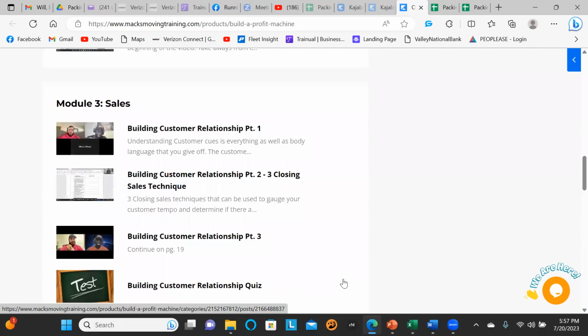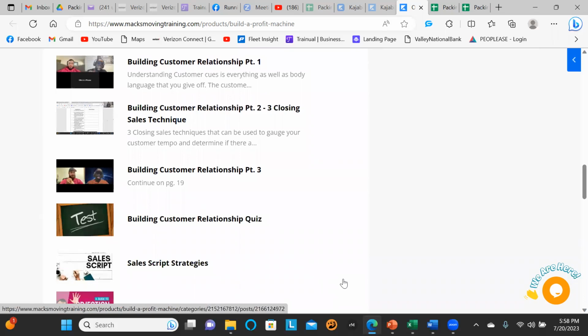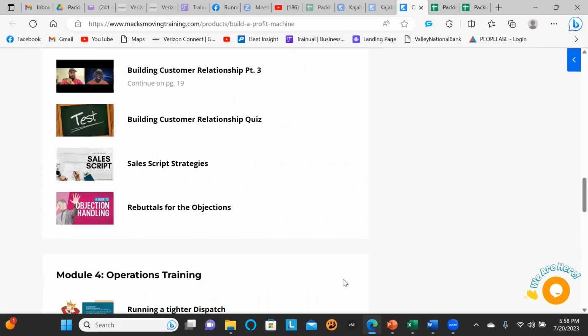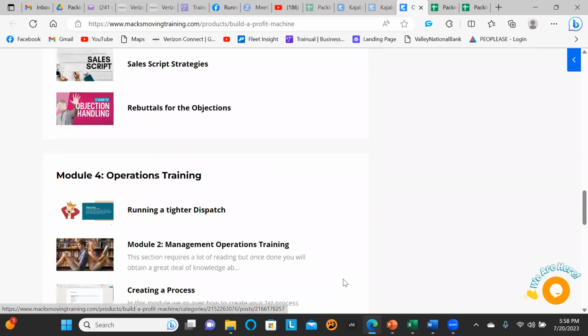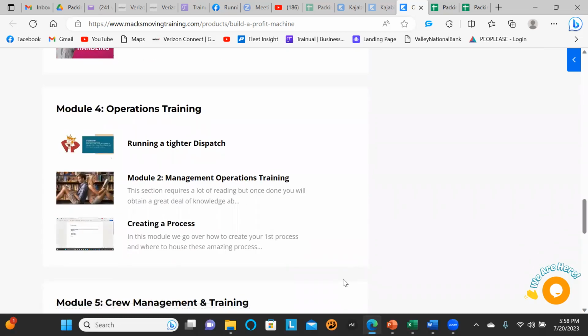Then we go over some sales tips. What sales cues should you be listening to? What closing sales techniques, having 3 closing sales techniques is something we also go over. And just really getting comfortable with sales. And this is something you can share with your sales team if you're not the salesperson. You also get sales script strategies and rebuttals and objections on how to handle certain things that come up. We then go into operations training, running a tighter dispatch. The whole goal of this coaching mastermind program is to make you understand your business from every aspect of your business. So that's why you're getting a little bit of everything.